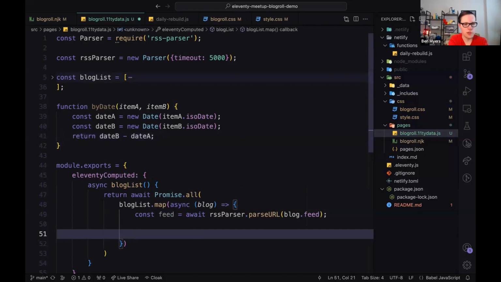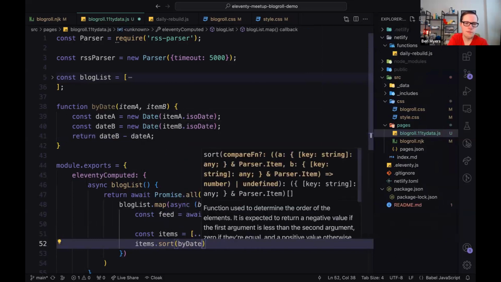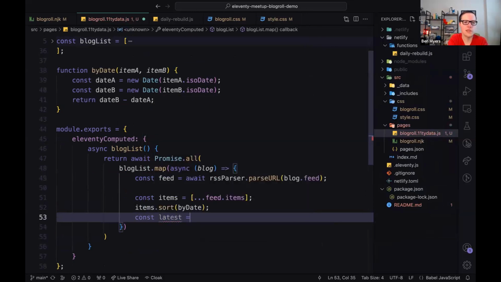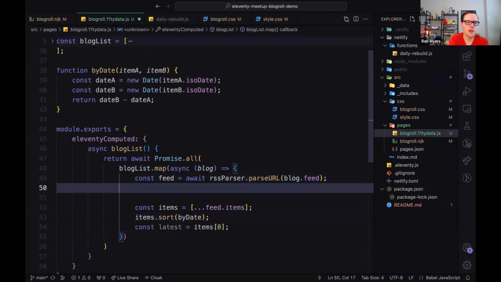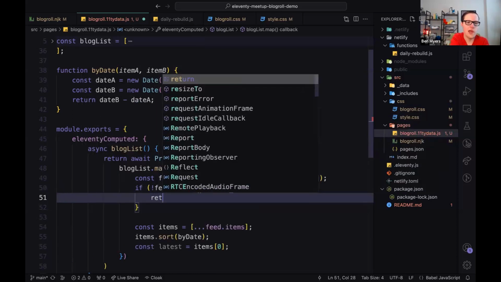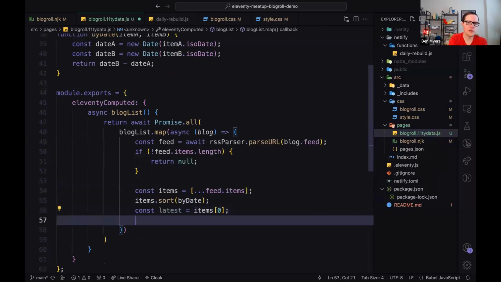And now I can do, let's say, const items equals, we're just going to spread items here, items dot sort by date, and then const latest is going to be items at 0. You're probably going to want to have some sort of check here for like if not feed.items.length or something like that. We'll just go ahead and return null. So now we've got our latest post here.